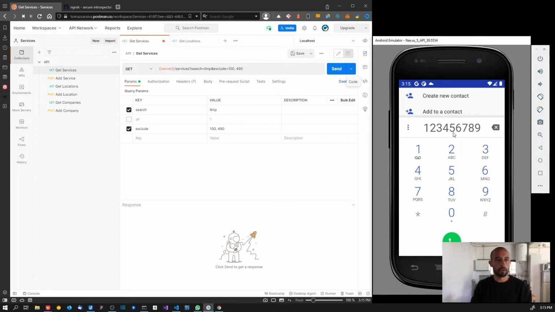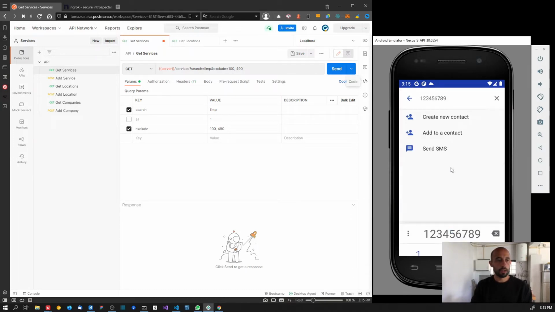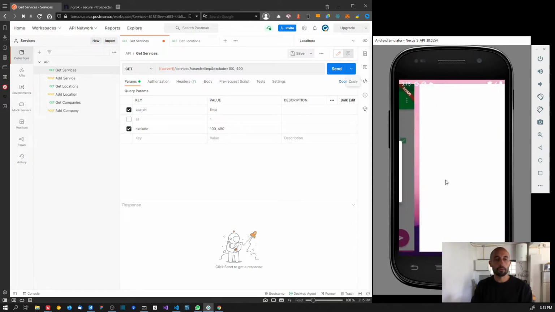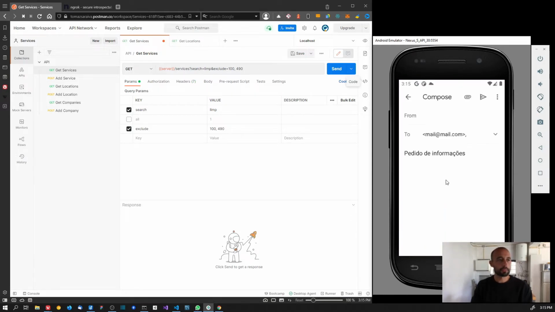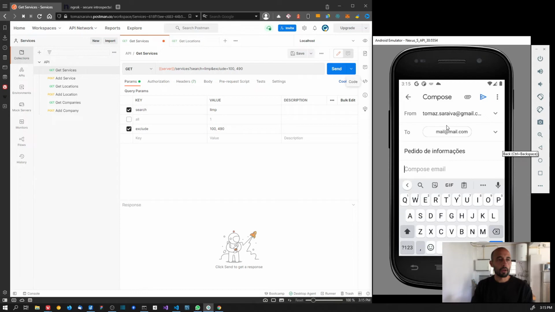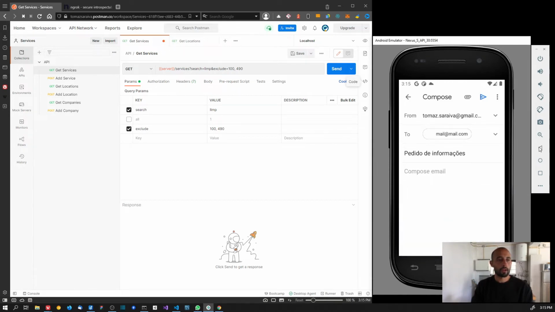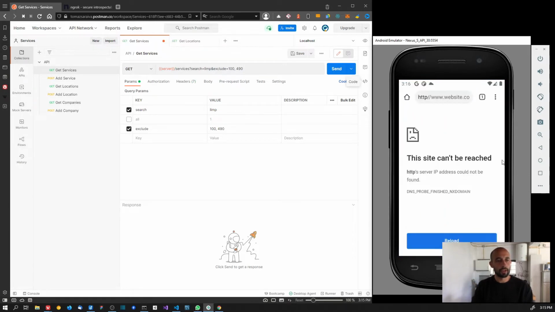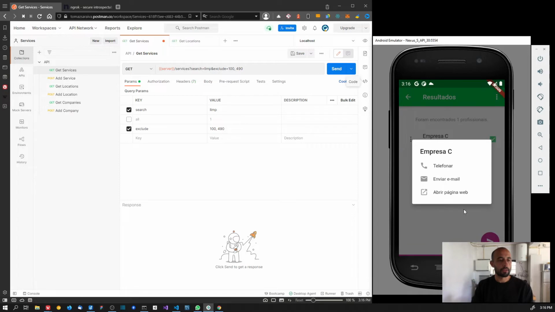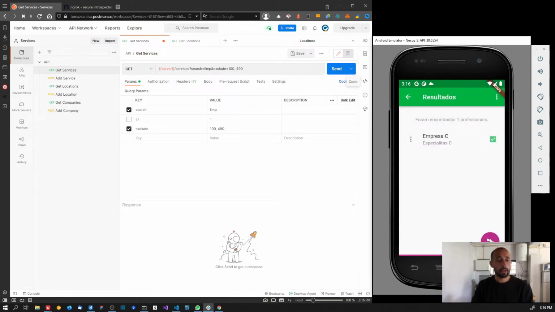Yeah, so you can call the company. You can also send an email to the company, and it already has the email of the company. And you can also open the website of the company. These are all fake data, but I can see that it's working. Or you can choose to contact all the companies.